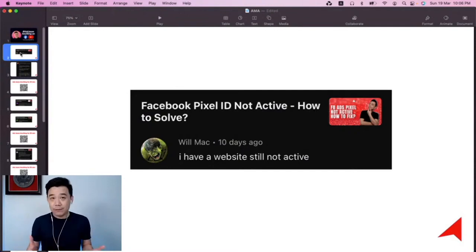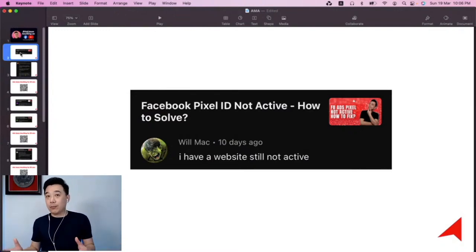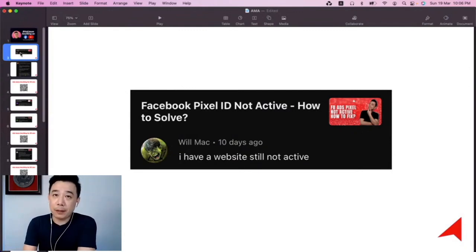However, creating a Facebook Pixel doesn't make it active. And Will's question here is, you probably have created the Pixel and you have a website. So you say you have a website and the Pixel is still not active. For situations about Facebook Pixel not active, the answer is almost only one, which is the Pixel was not installed properly. Having a website and having a Pixel are two different things.